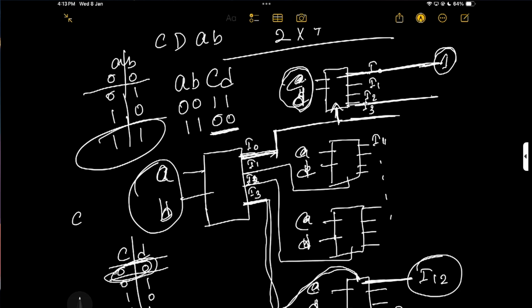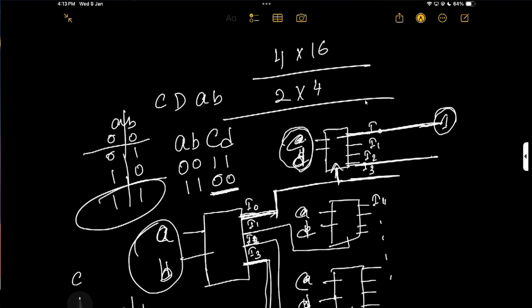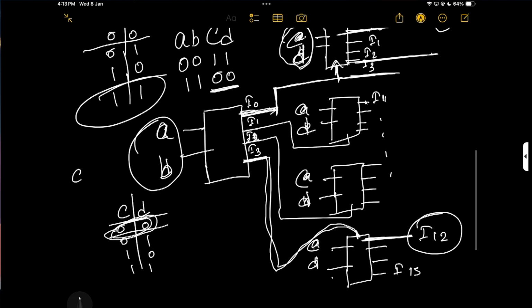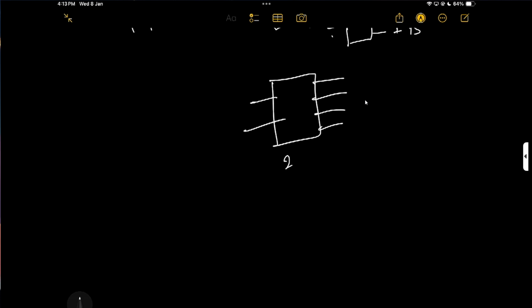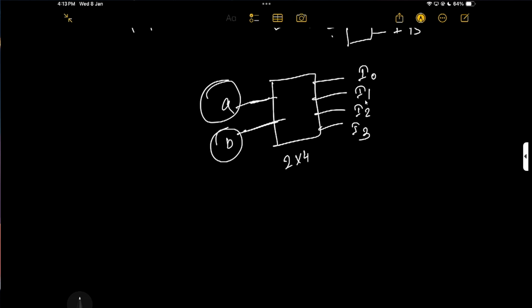So this is how we make a decoder from 2 cross 4, and this is totally a 4 cross 16 decoder. Now here are the four 2 cross 4 decoders, but who will change your input? Suppose you give A and B, but who will change the input so that your output will be selected?